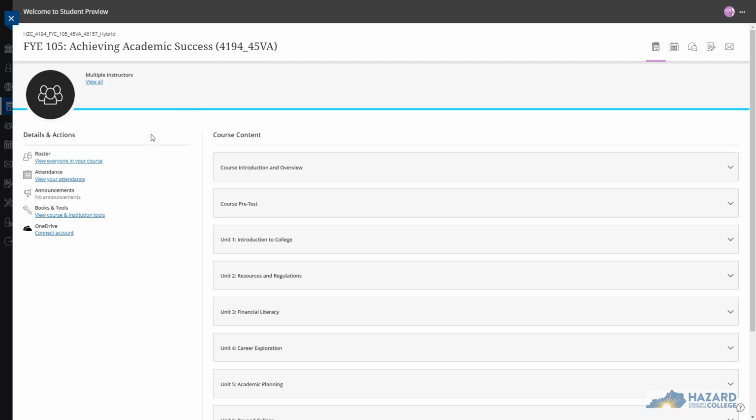You will also notice a menu on the left-hand side in the Details and Actions area. Here you will be able to view the roster, which is anyone that's in your course, other students. If your instructor takes attendance, you will be able to view your attendance here. Announcements in the class will be located under the Announcements area. And then under Books and Tools, this is where you can view course and institution tools, but for this class you will not need this area and you can ignore this area. The last item on this menu is OneDrive. This allows you to connect to your KCTCS OneDrive, which is free with your KCTCS account.